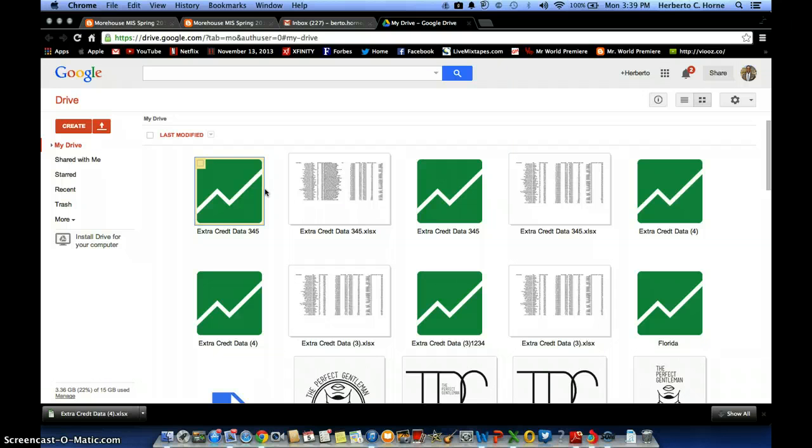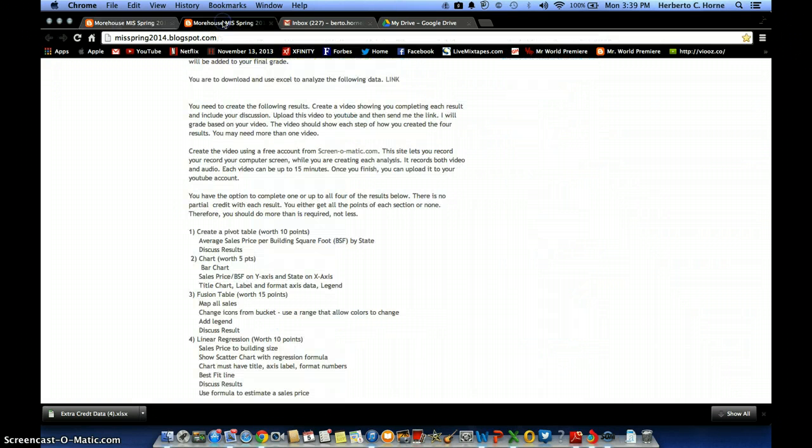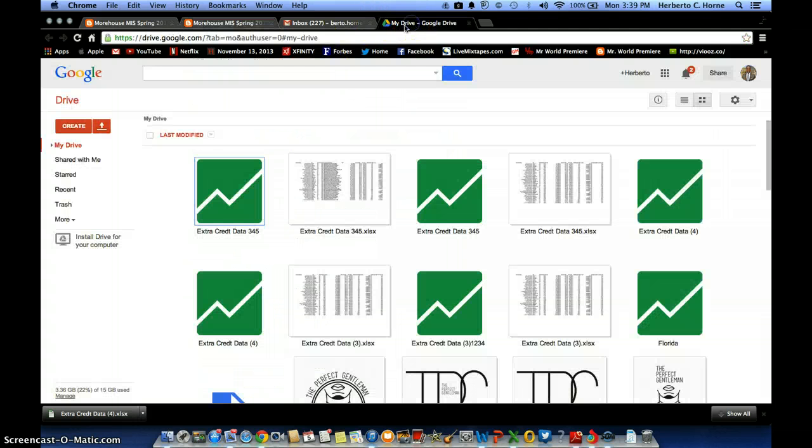Professor Sistrunk's Google Fusion Table. First thing first is reading the directions. Fusion tables, map all cells, change the icons from bucket, use all range that allows color to change, add wedging. So first I want to bring up my data.